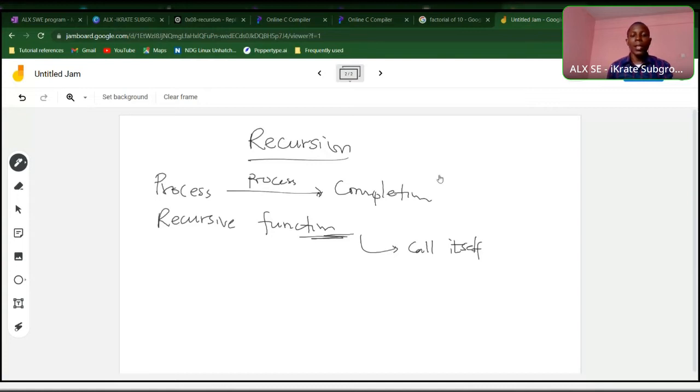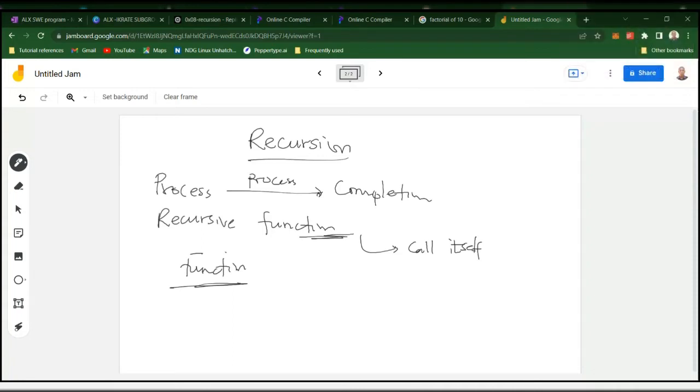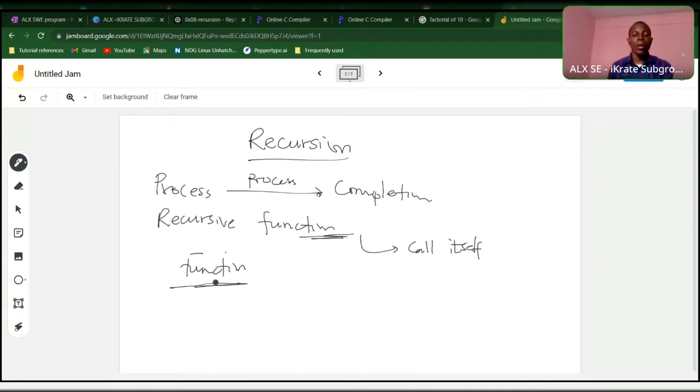We are saying that a recursive function is a function that will call itself. So in the first place, we will have to know what a function is. We've already had a session on functions and explained extensively how functions are created. We discussed functions and said there are three main things about functions that we need to know. The first one is the definition of the function.